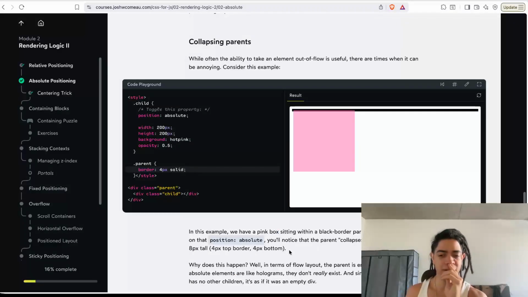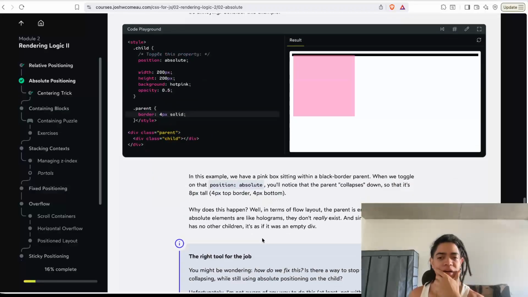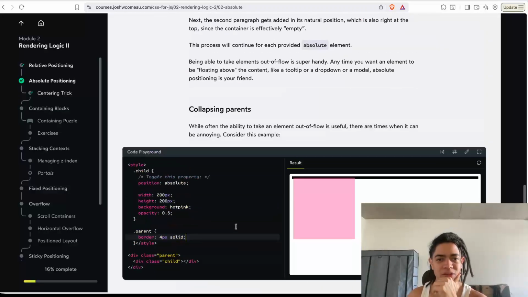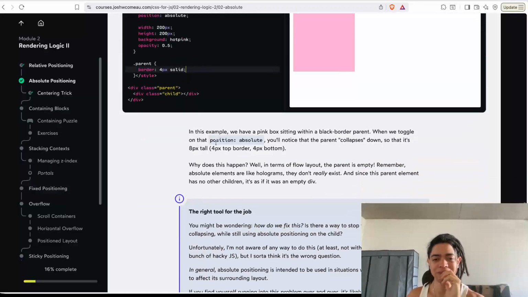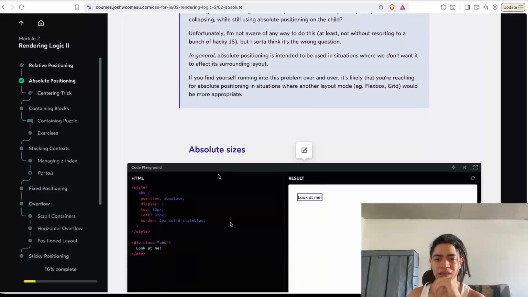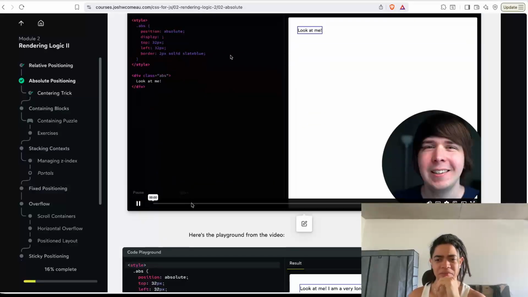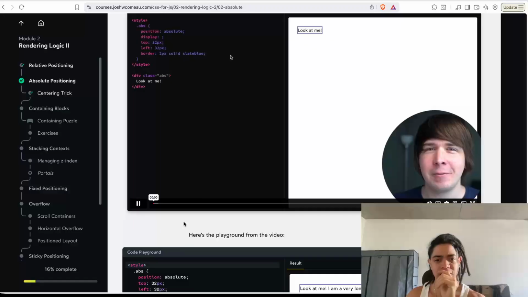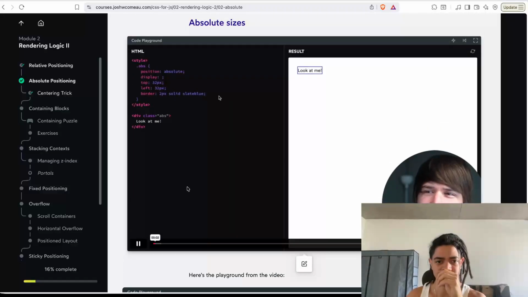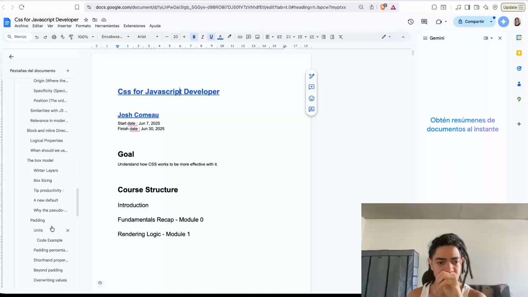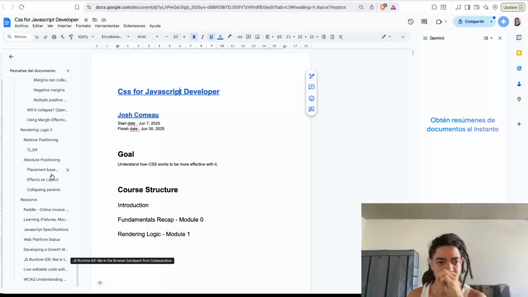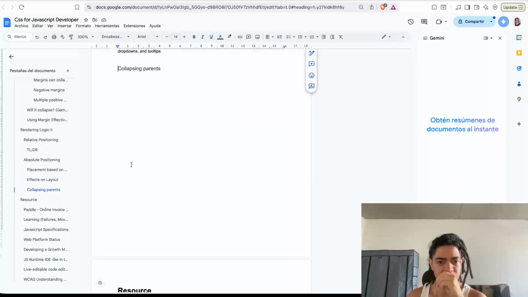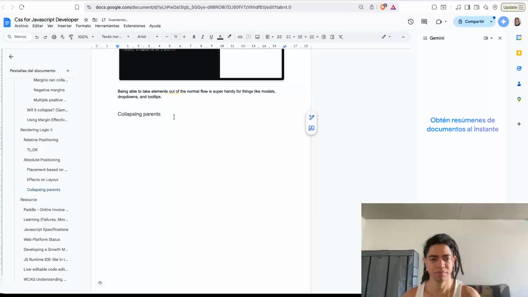So in any case, this is a very rare edge case, even though sometimes you might find yourself in that scenario. But yeah. So here we have an absolutely positioned element. As it stands, it's just kind of hanging. Exactly. Absolute position, collapsing parents here.